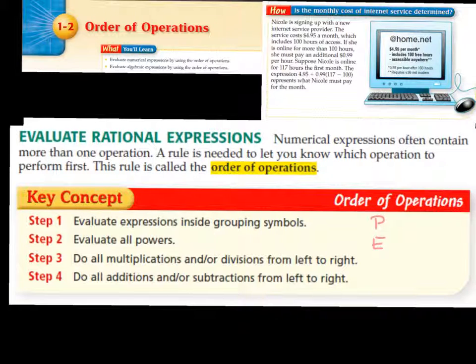Do all multiplication and or division problems in order as they come to you from left to right, because that's the way we read in English. And then do all additions and or subtractions in order as you come to them from left to right. The acronym that's often used for this is PEMDAS. I learned it as Please Excuse My Dear Aunt Sally, but now they just shortened it to say PEMDAS.